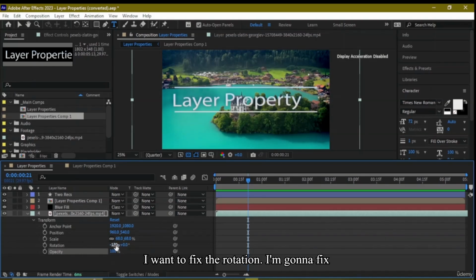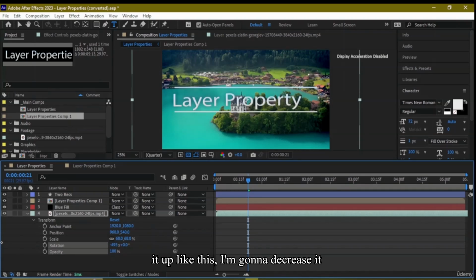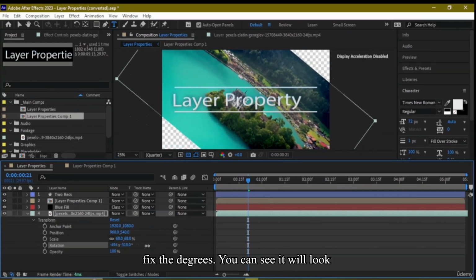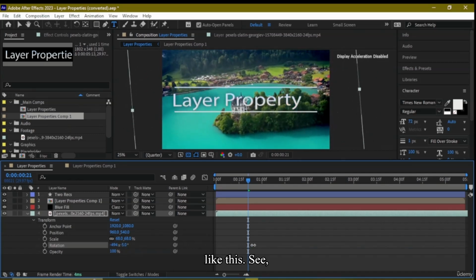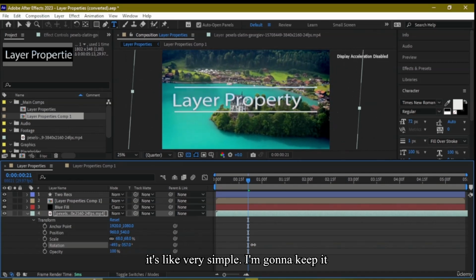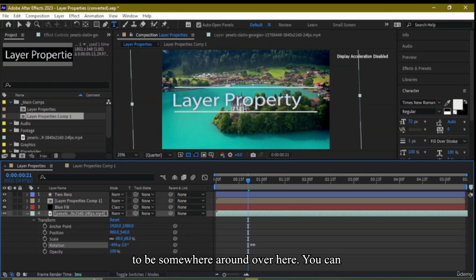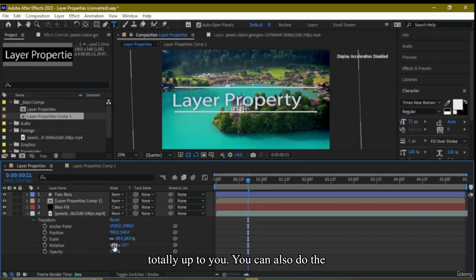Let's say if I want to fix the rotation, I'm going to fix it up like this. I'm going to decrease it. And then from here, I'm going to fix the degrees. You can see it will look like this. See? It's very simple. I'm going to keep it somewhere around over here. You can also type in if you want to. That's totally up to you.